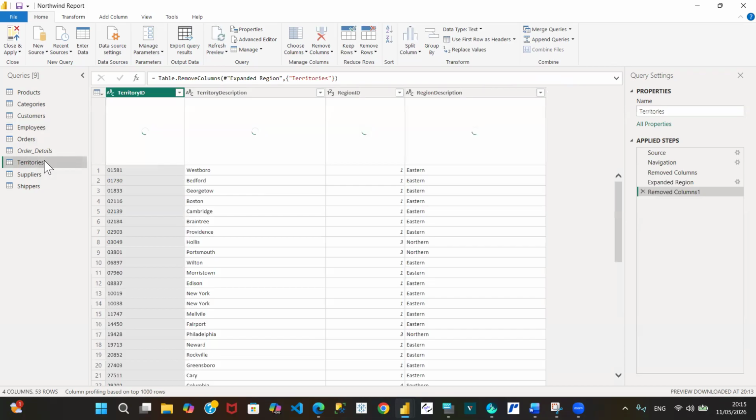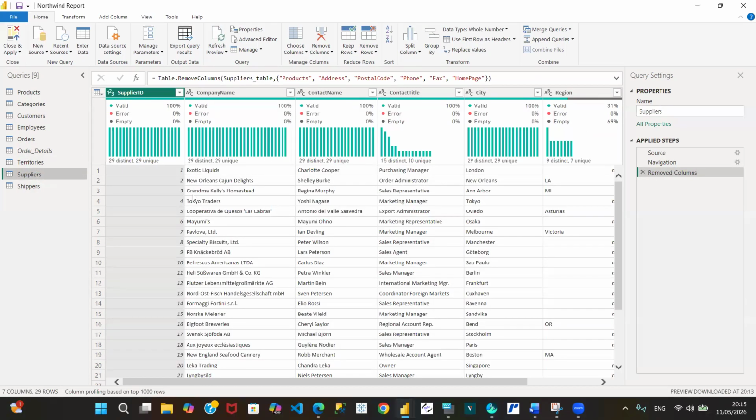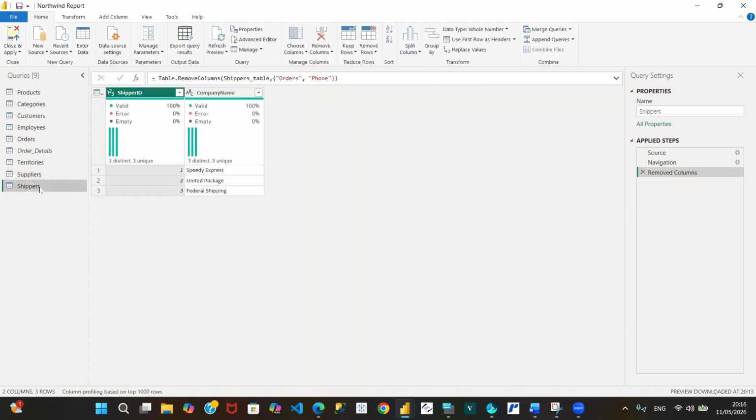Okay, then I jump to the territories table, because it's giving us information of the territories that we are dealing with. Suppliers, the suppliers of the products that we sell. This gives us information about that. Shippers, the shipping companies that we use. Shippers give us that. So those are dimension tables or lookup tables because they just give us information and details of all these different aspects of our business.